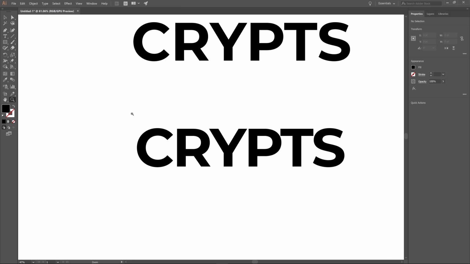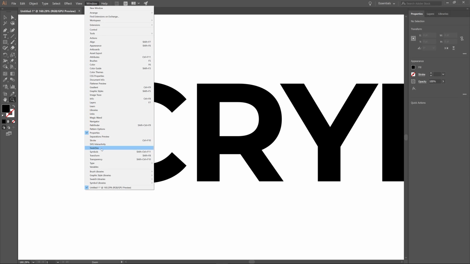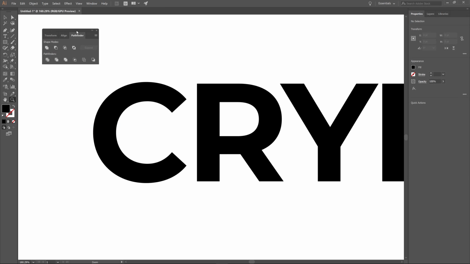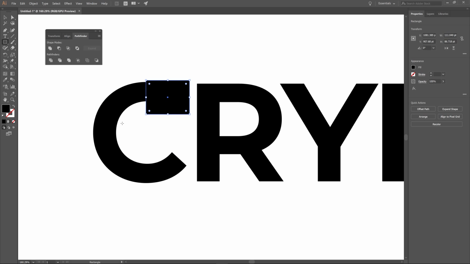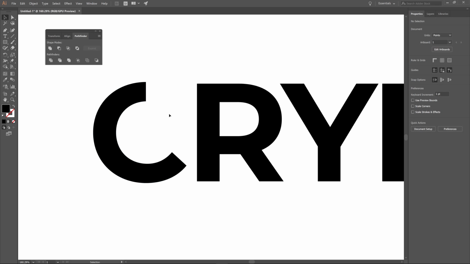All right, so to do this, we're really going to be playing around a lot with Window, Pathfinder. And this helps us do different types of intersections, and it really allows us to work and shape with these letters. So you'll see what I mean eventually here, just in a second. So if I take this rectangle, and let's try to connect the top of the C with this R right here. I don't need this whole right side of the C. So I can take this, hold Shift, and then select the C, and then hit this one, which is Minus Front. So now we just got rid of that top part.